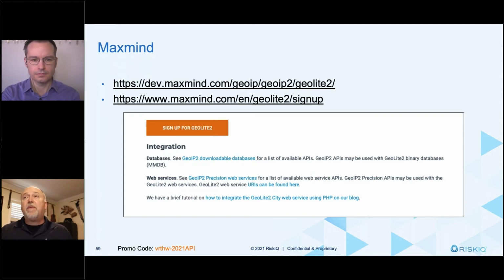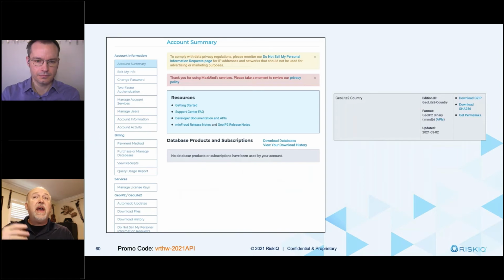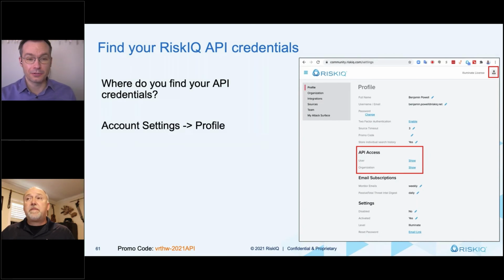So once you sign up for a free account, there's a section for getting in and looking at your account summary. And under your account summary, there's this download databases section. And the one that you need is the GeoLite 2 country version. So you can just download the gzip format, and then you'll have the file that you're going to need. And that file is what we're executing to get those IP translations to the country of where they came from, okay?